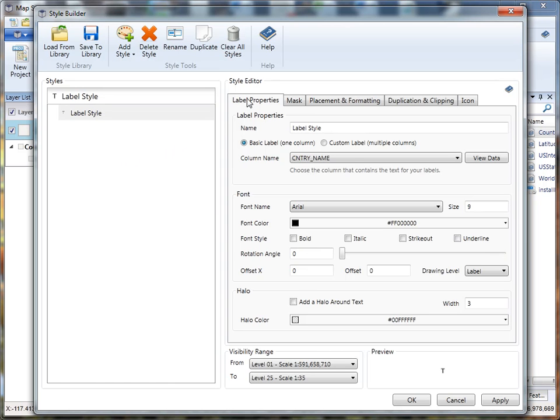The next thing you'll see is there are many tabs over here in the style editor portion of how we configure our label style. For this video, we're just going to focus on the label properties and mask, but there will be additional videos if you want to learn about how to control your placement and formatting, duplication, clipping, and icons. The first property you should look at is the name. So in this case, we'll go ahead and name our label style country names.